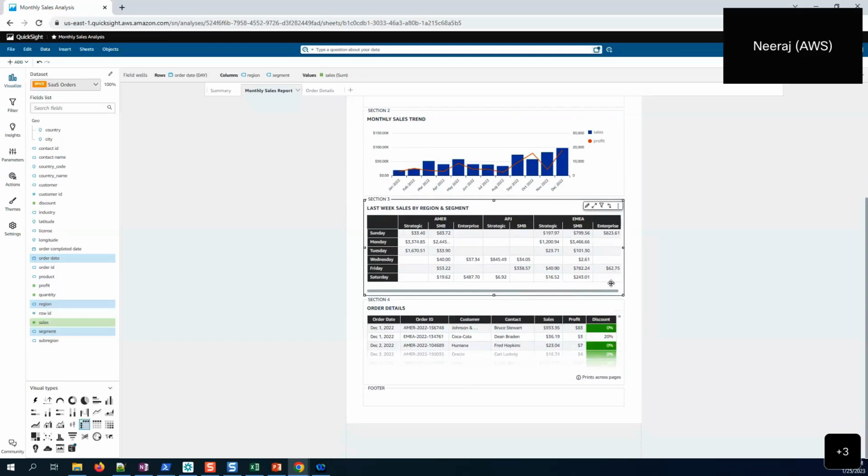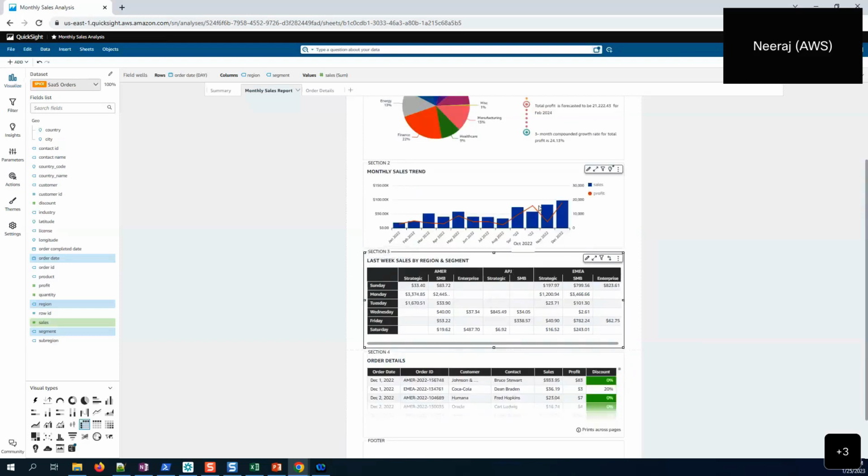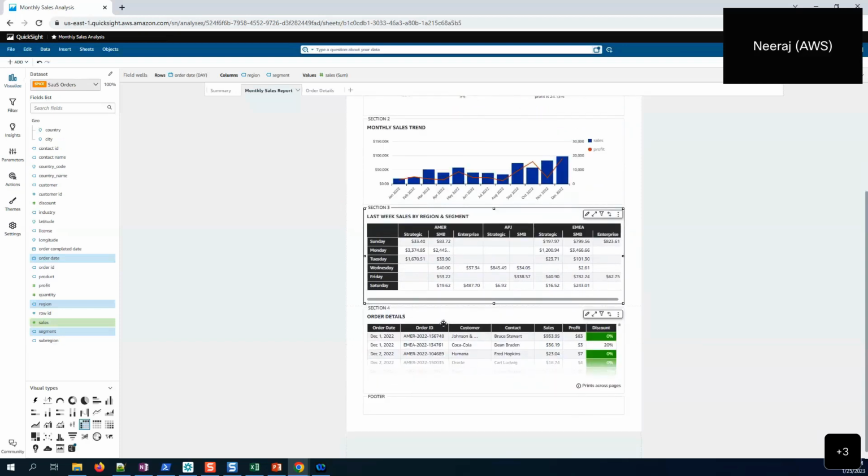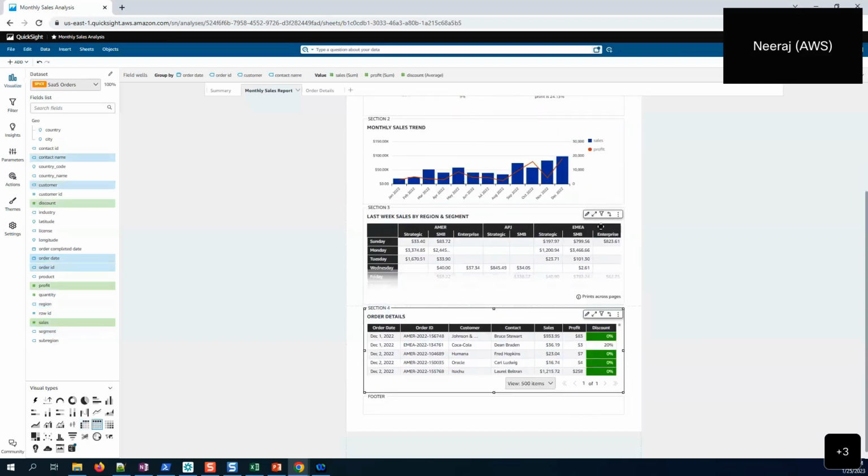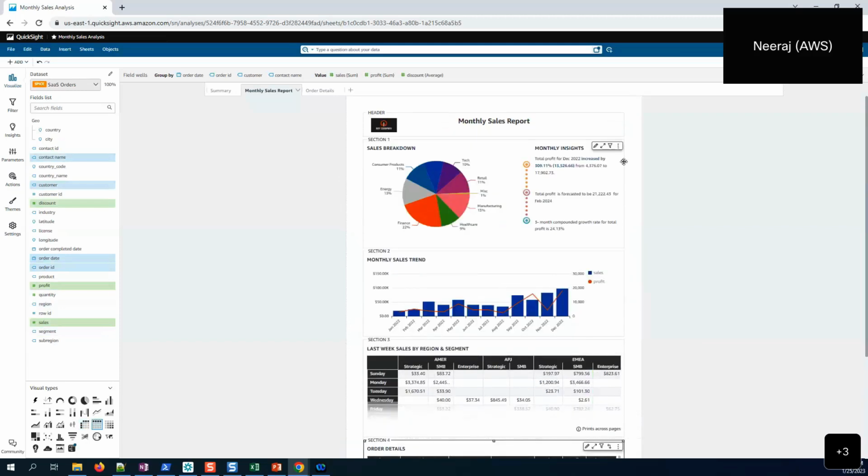Another thing I can add is, after this particular section, a page break. Once the page break is added, after this section ends there will be a page break, and the next part will fall onto the next page. So we can do it that way.